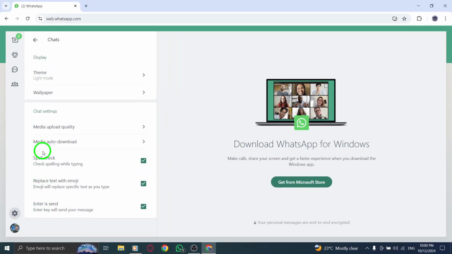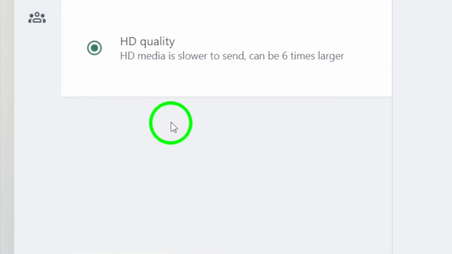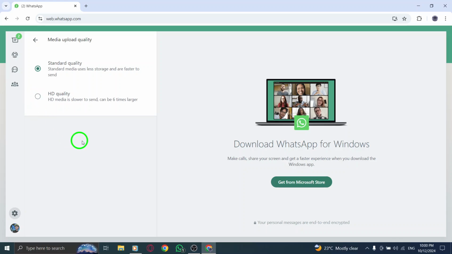Now scroll down a little until you see the option that says Media Upload Quality. This is where you can control how your videos are uploaded. By default, WhatsApp may compress your videos, which can sometimes lead to lower quality. But don't worry, there's a quick fix.